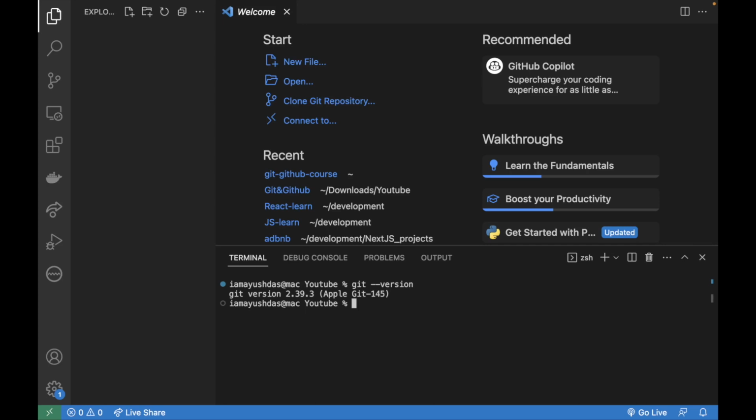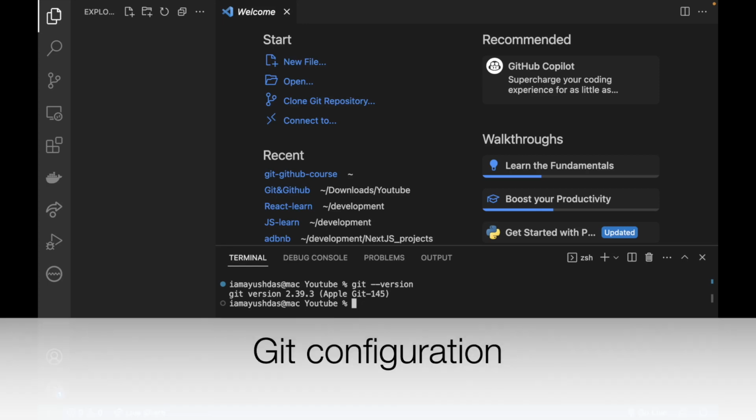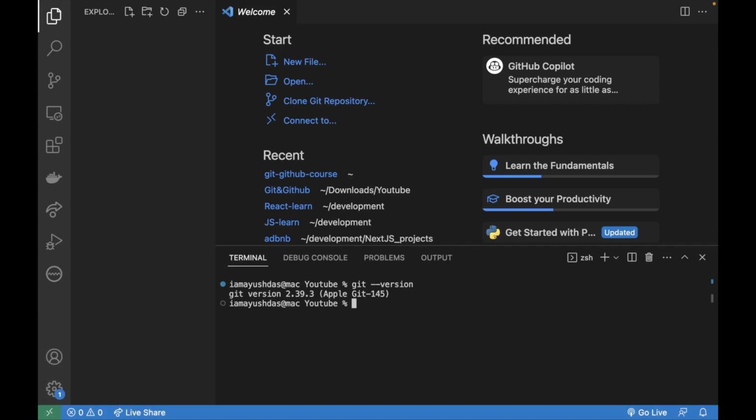Now let's start with the next step, that is configuring Git with your username and email address. For that, you can use the following command: git config --global user.name, and here you can put your username. Because I have already done this on my computer, I'm not going to run it again. Now let's go to the next step.